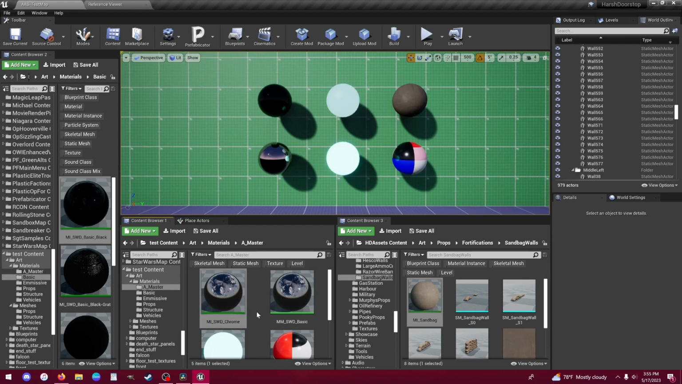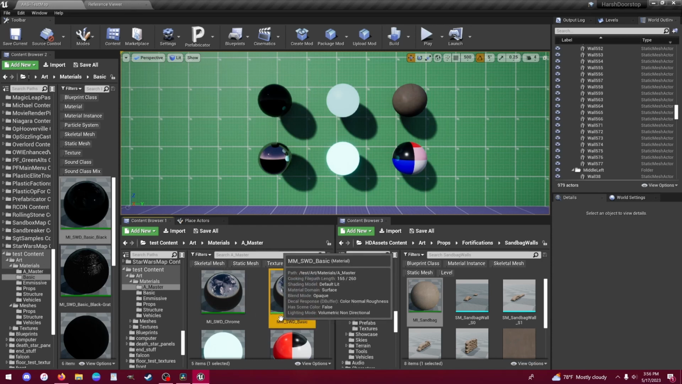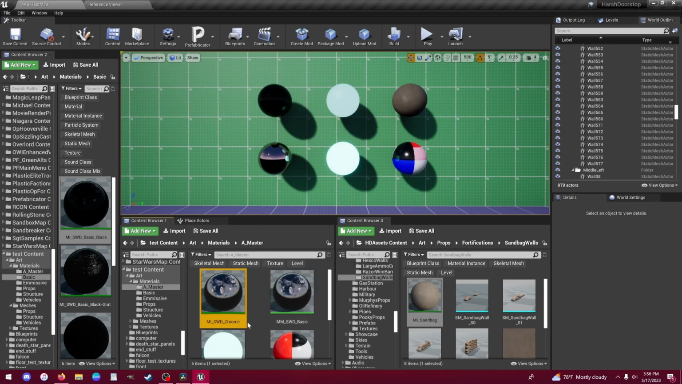And while I'm looking at these materials, I strongly recommend using a consistent naming convention, such as MM for master material and MI for material instance, just so that you're keeping everything nice and organized.